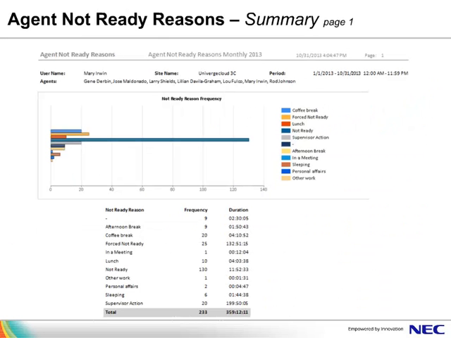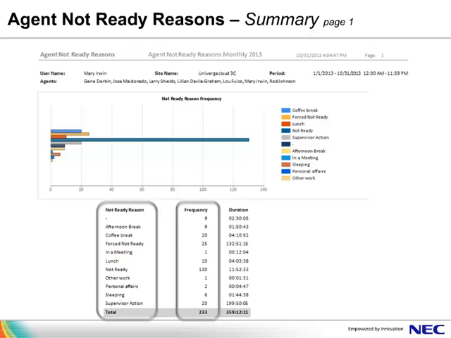The Agent Not Ready Reasons report lists the number of times agents switched to specific reasons that made them unavailable to answer routed calls. Not ready reasons can be defined to include other activities like attendance at department meetings, mandatory training, or other assignments. The summary page displays the not ready reason items, the number of times each item was entered, and the total time spent by all agents in each.